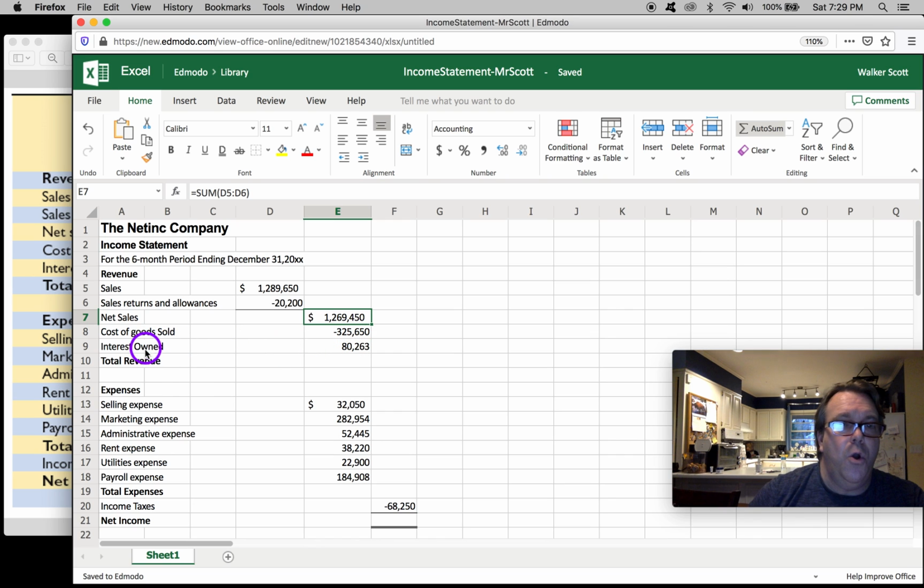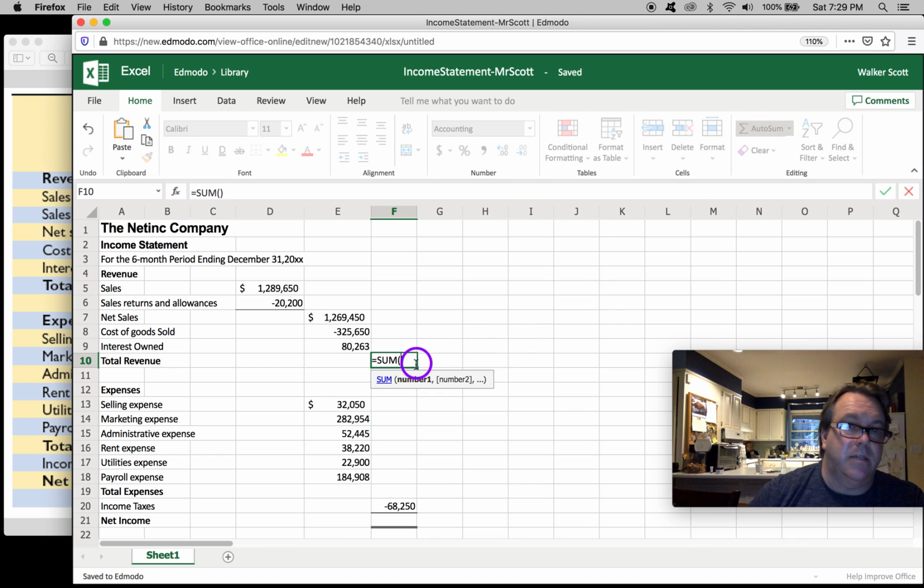Next, my total revenue is going to take into account that number we just calculated and these two underneath it. One of them is a negative. I'm going to add all of those up and put the sum right over here in total revenue. So again, I'm going to choose Autosum, and it doesn't know exactly what I want to sum, so I'm going to tell it. I want to sum this number, this number, and this number, that group of numbers right there.